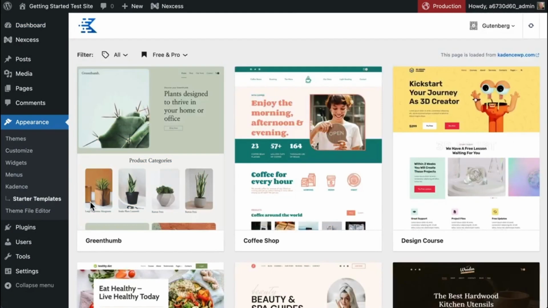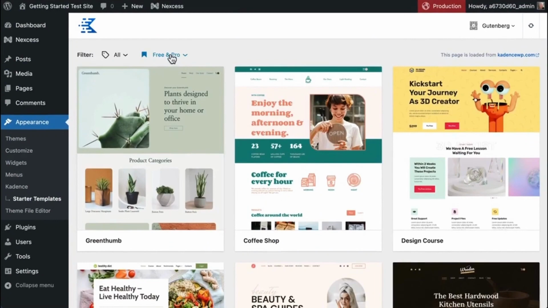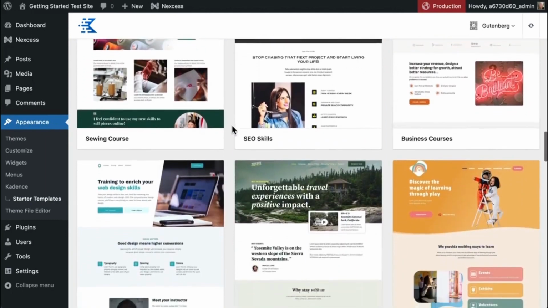Here, you'll find a range of templates to choose from. You can preview each one, exploring the included pages and content. You can also filter free templates from the pro ones. All the images are royalty-free, so feel free to use them or swap them out with your own.